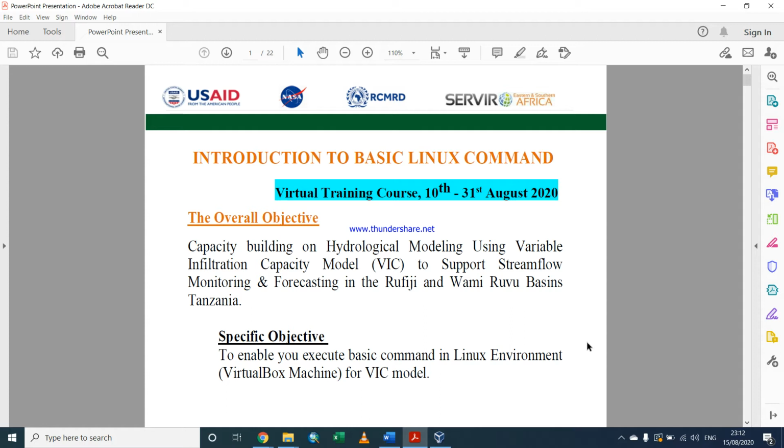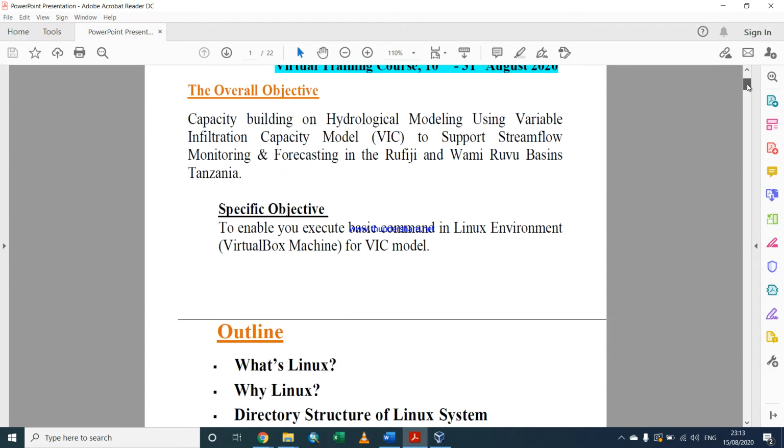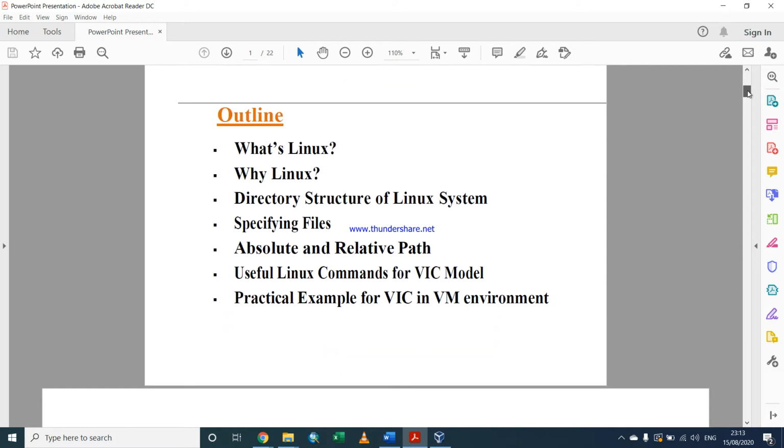The specific focus of what I'm just about to take you through is, remember when I told you that the VIC model runs on a Linux system. When we were looking at the overview of the VIC, the data requirements, and the model features, one of the things we stated is that it's executed in a Linux system, and for you to do that, you need to understand some basic commands. That is the essence of this particular section.